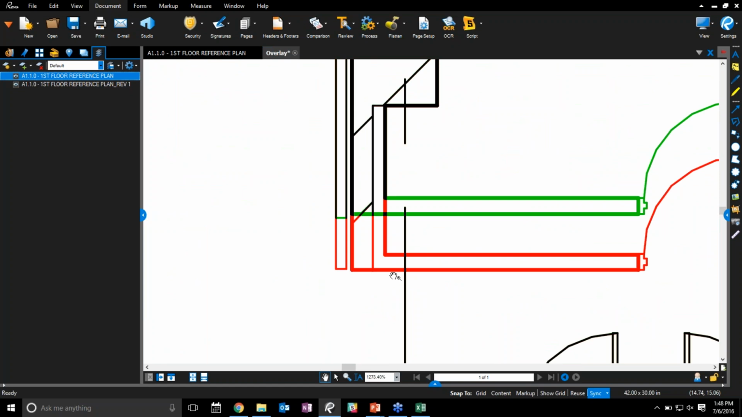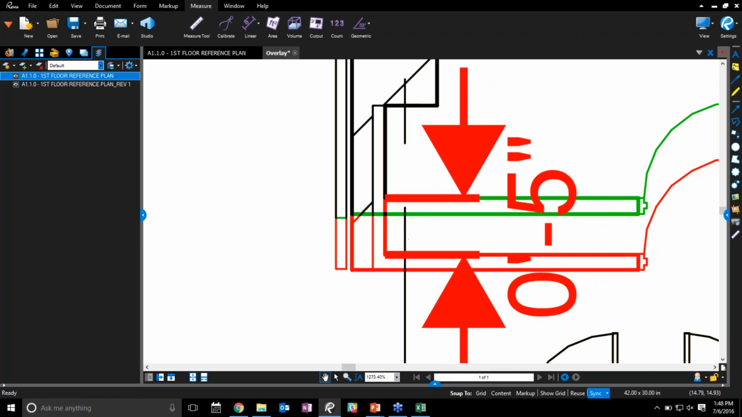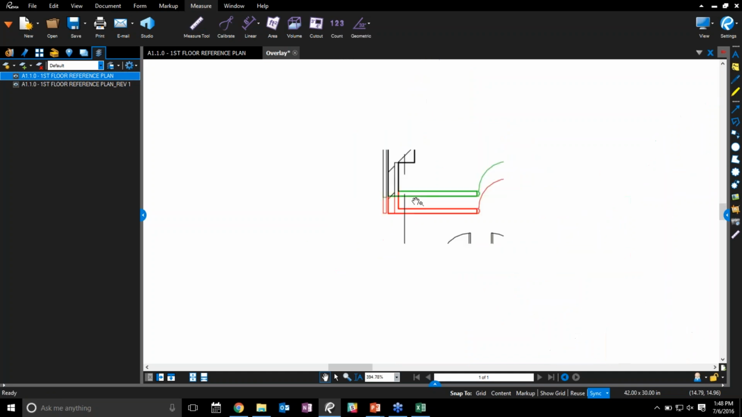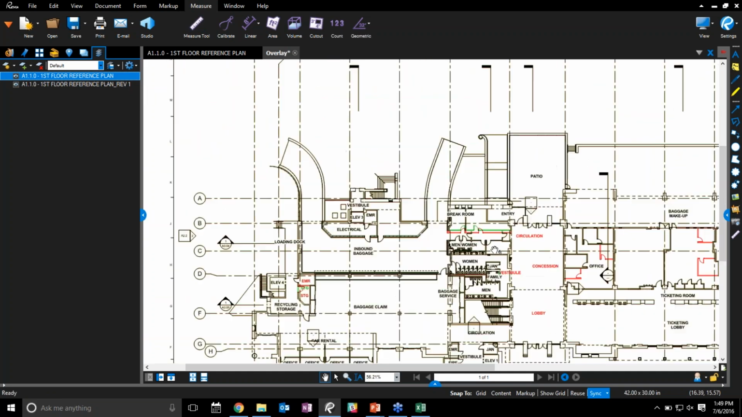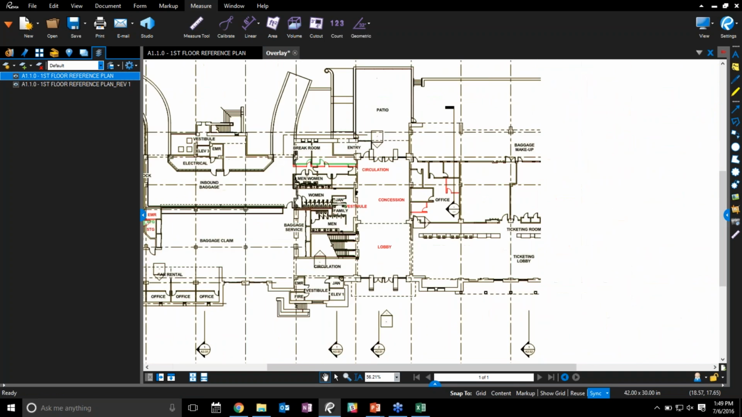For example, this overlay allows me to quantify how much that wall has moved, and I can place a measurement and be able to see that change. And that appears to be 5 inches now. This drawing is not calibrated at the moment, and I would be able to calibrate that and do takeoff from here.